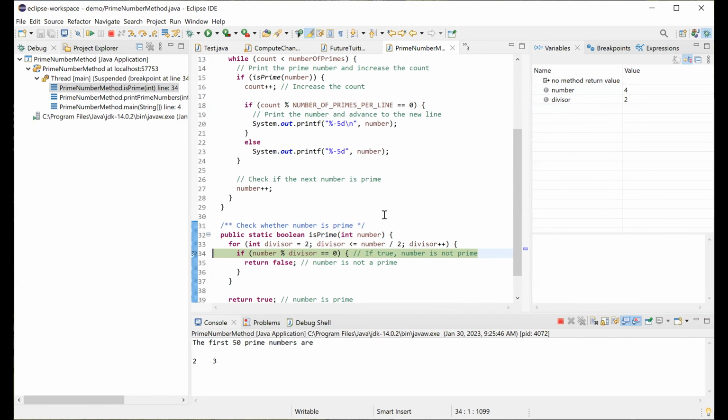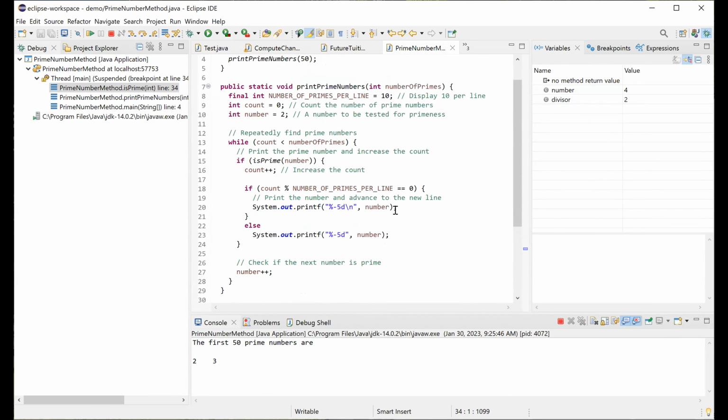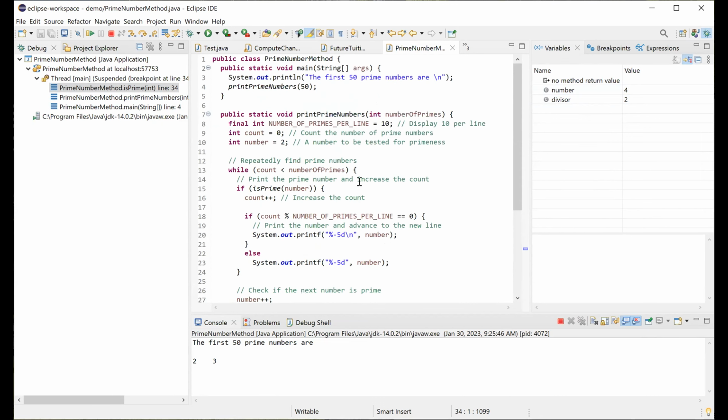We start with the number here, and so here's a number and isPrime. So number is 4. But here we have this number is 2. So how does it become 4? All right, let's go back and terminate the code now.